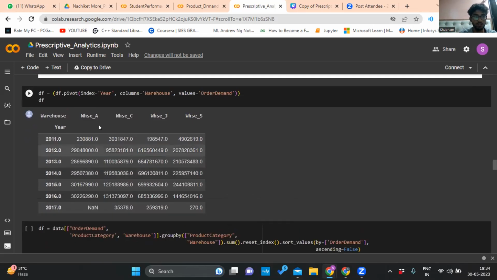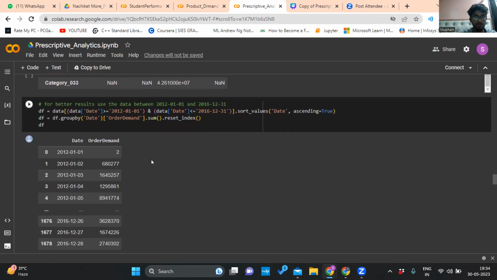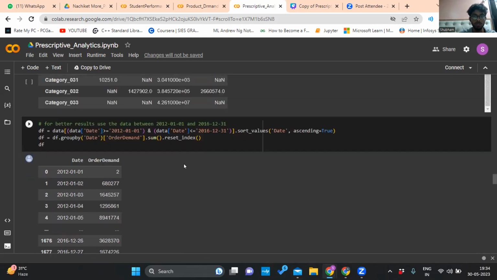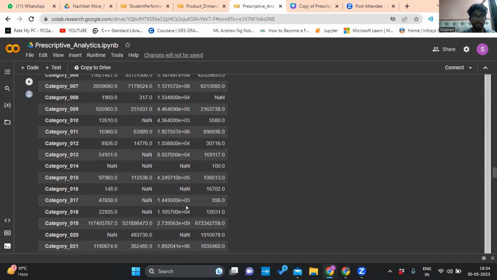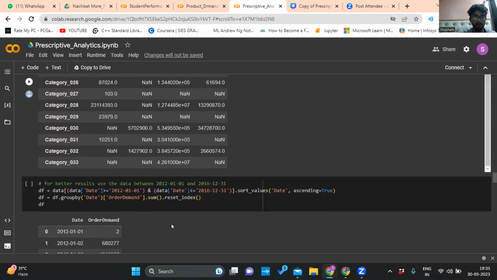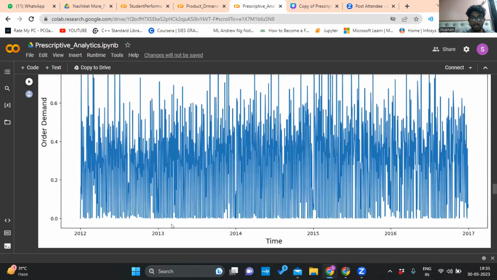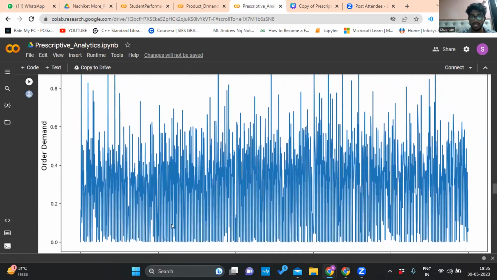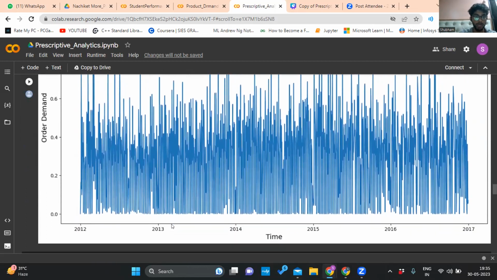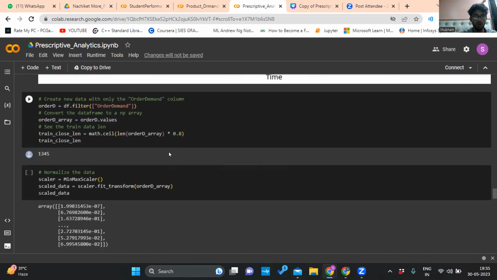Here again it's the df.head. For better results, we have used the data between 2012 and 2016, because it was the most relevant according to the pie graph, the previous dataset, and the graphs, for the given product demand forecast. Now this is again the time series graph of order demand for every year. The y-axis is the order demand for each product in every year from 2011 to 2017. Now we create a new dataset with only the order demand column.